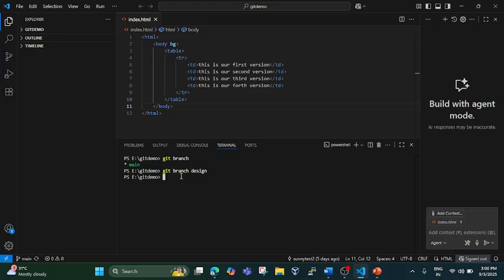Now if we check the git branch command again, let's see what we get. We now have two branches, one is the design branch and one is the main branch. So main is our current branch. You can see the star is with the main branch, and the color is green also, which means this is our current branch. Now what we will do here is move to the design branch. So how can we do that?